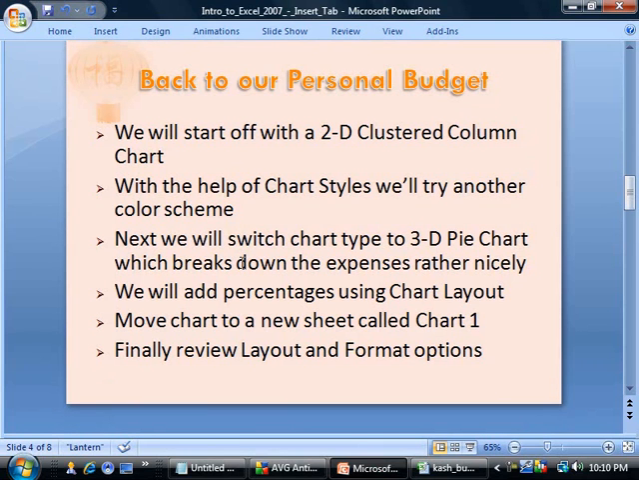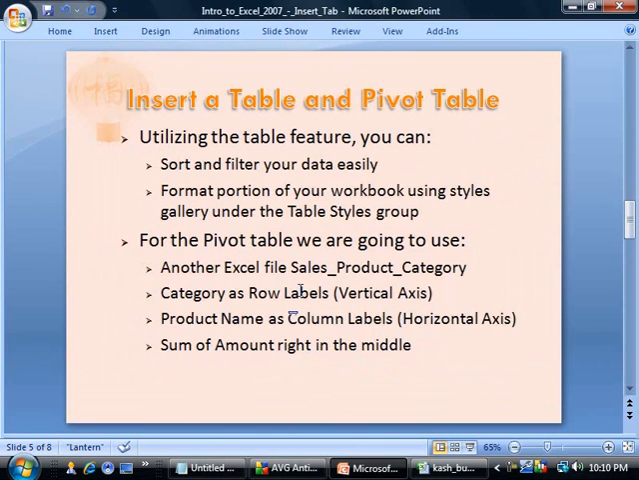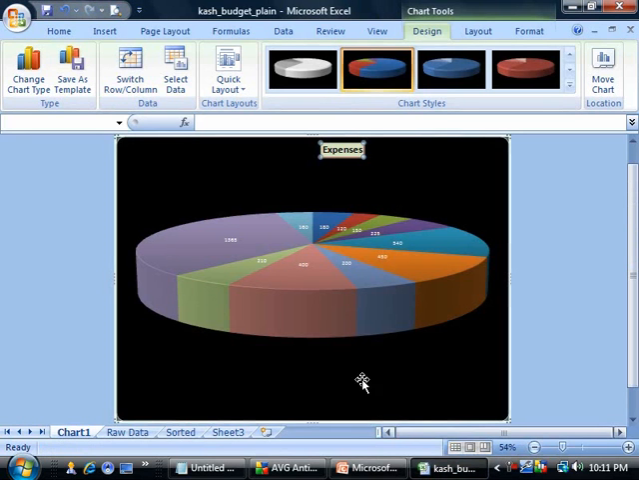So that was using the chart features under the Insert tab. Next, we will be inserting a table and pivot table. Now, utilizing the table feature, you can sort and filter your data easily. You can format a portion of your workbook essentially independently of the rest of the data using the Styles Gallery under the Table Styles group. Let me just do that first before I go to the pivot table.